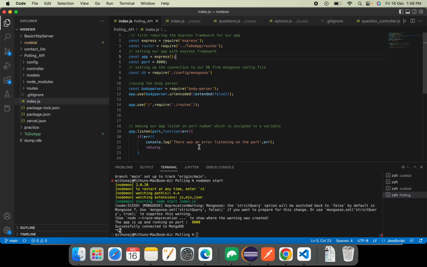Welcome to the polling API project. So starting with the MVC of the project, here is our index.js file where we are setting up our Express app, and we have used the body parser middleware to parse the body.